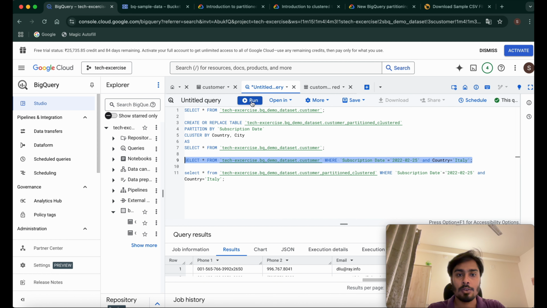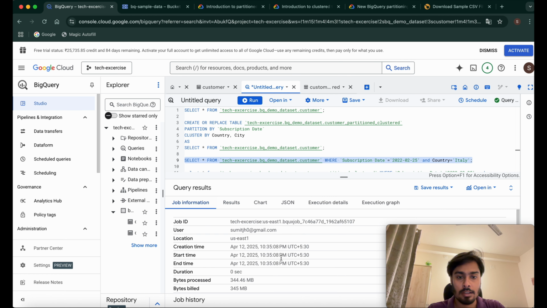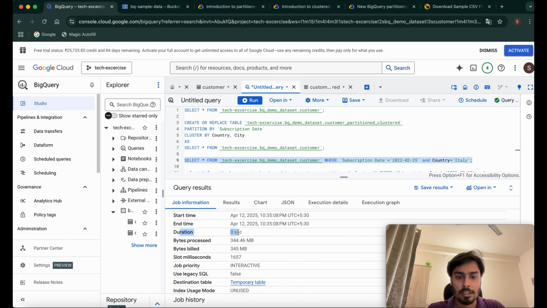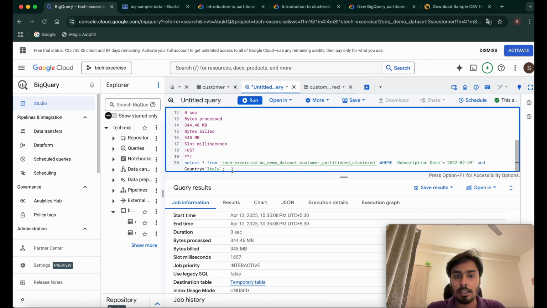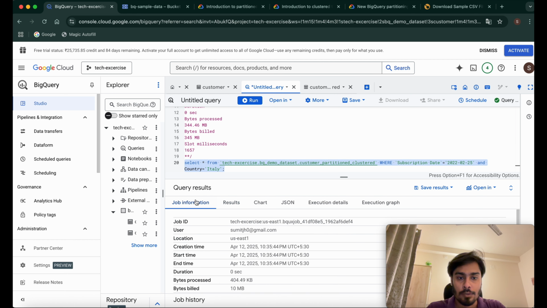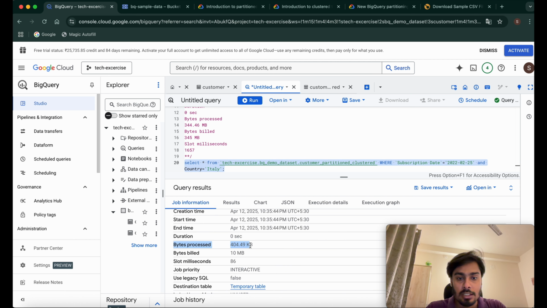First I'll hit the query for the non-partitioned table and I got the information. It took basically 0 seconds. Bytes processed 345 MB, bytes billed 345 MB, slot milliseconds 1657. I'll copy this to check the difference. Now I'll hit the same query for the partitioned table. If you see the job difference, bytes processed is only 404.49 KB, where it was 345 MB. Bytes billed is only 10 MB, where it was 345 MB. The slot milliseconds used is 86, where it was 1657.